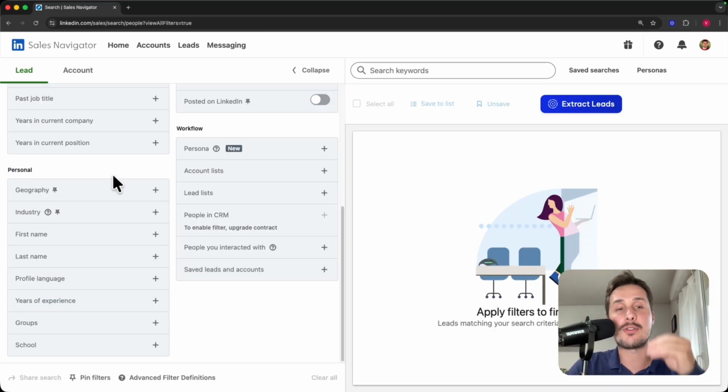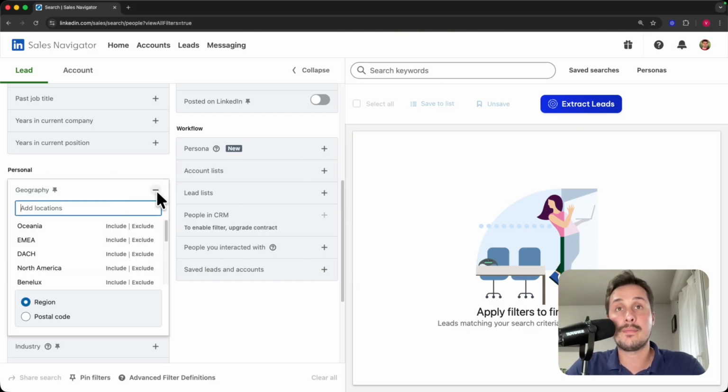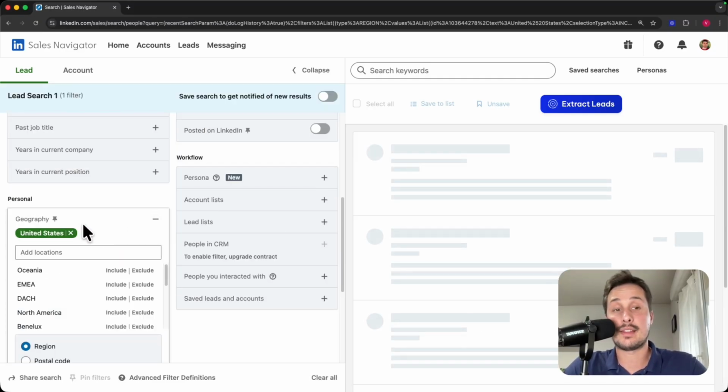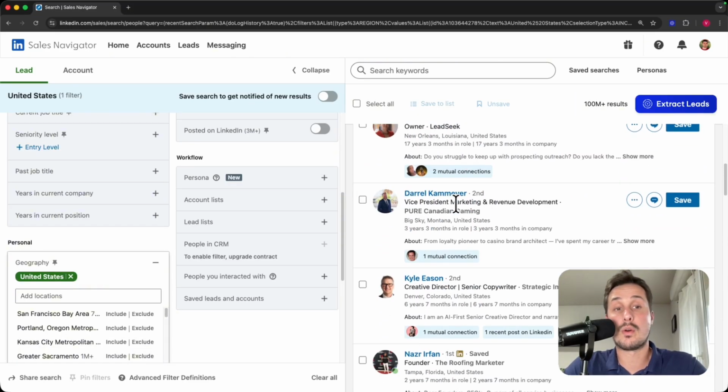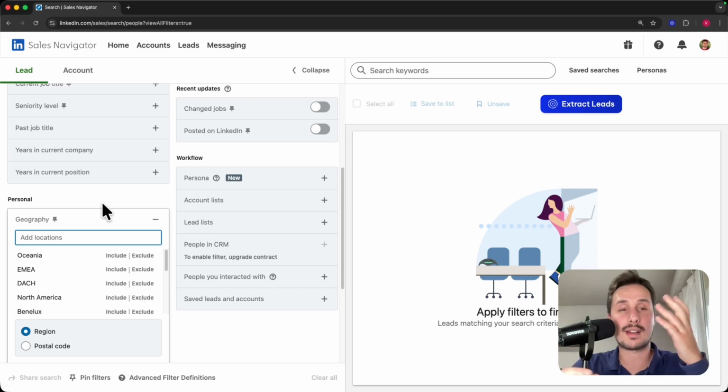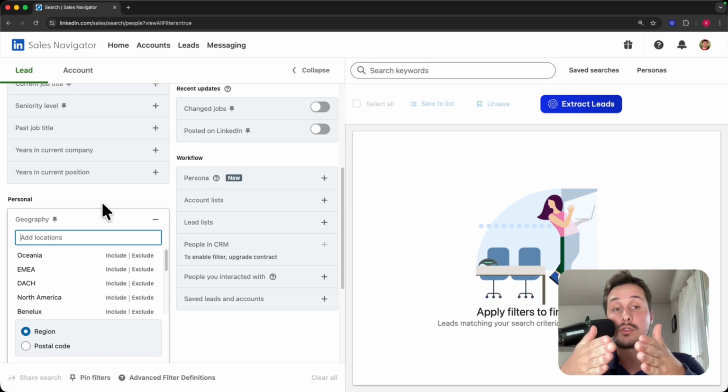And finally, the last filter I want to show you is this one, geography. With this filter, you can target people where they are based. For example, you can say, okay, I want to target people based in the US. So click on include. And now on the right, I will get the list of all the people who are in the US.